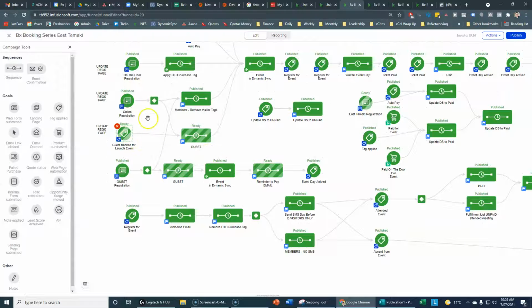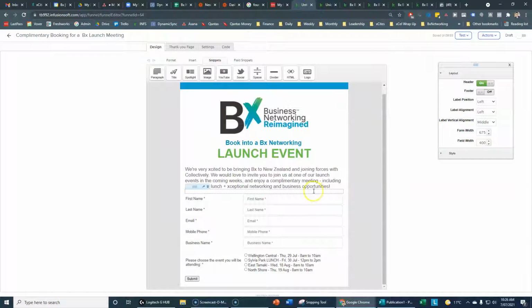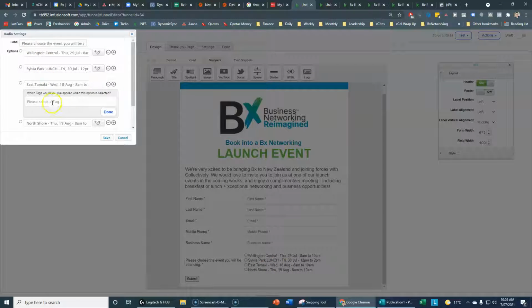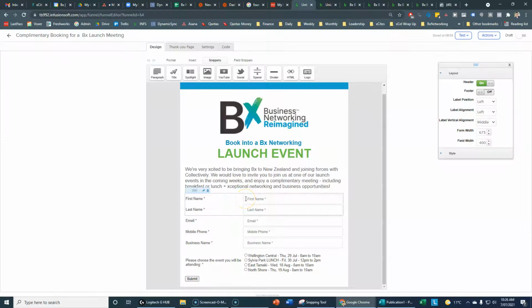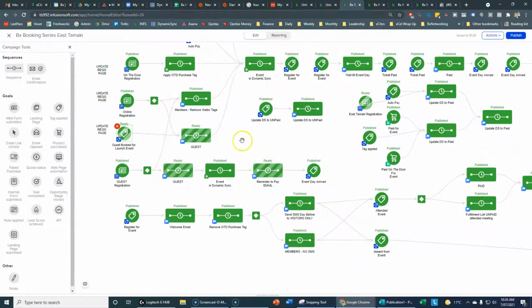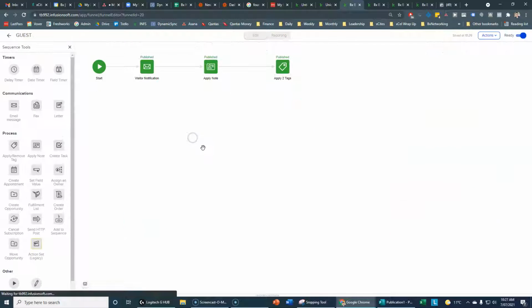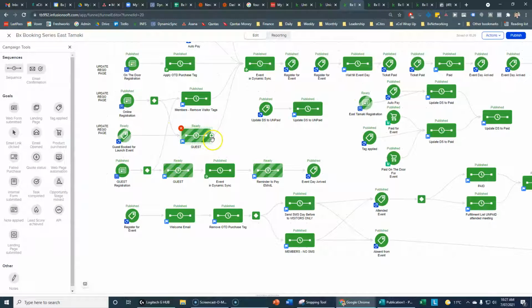And so that means that now in the other part of the campaign, in here, so East Tamaki, here we will put guest booked for launch event at East Tamaki, and done, and save that. So that updates that there. And then back in here, we just want to update this slightly. Anywhere where this says visitor, can we please change that to guest? And then that's fine.